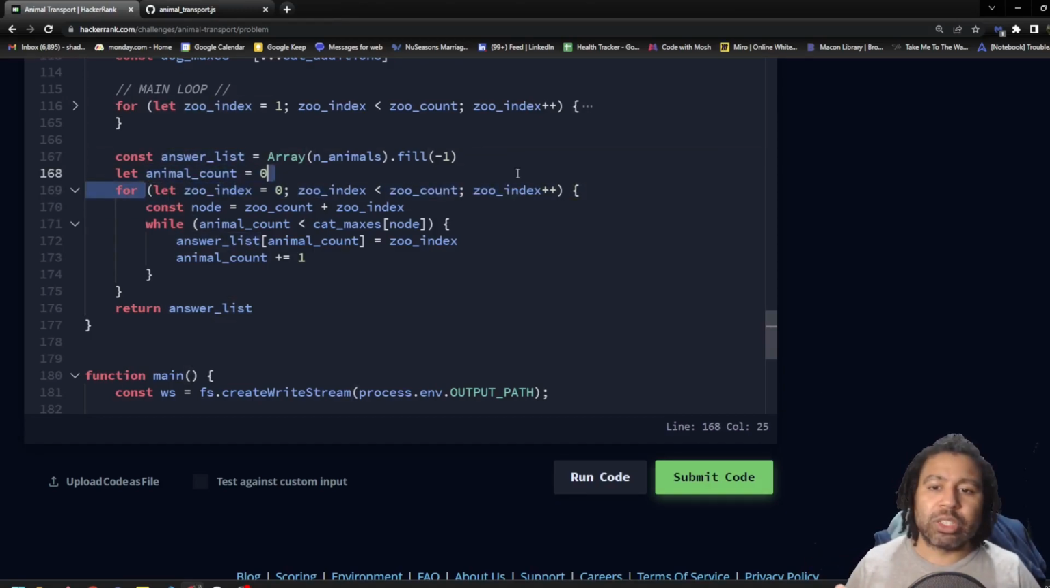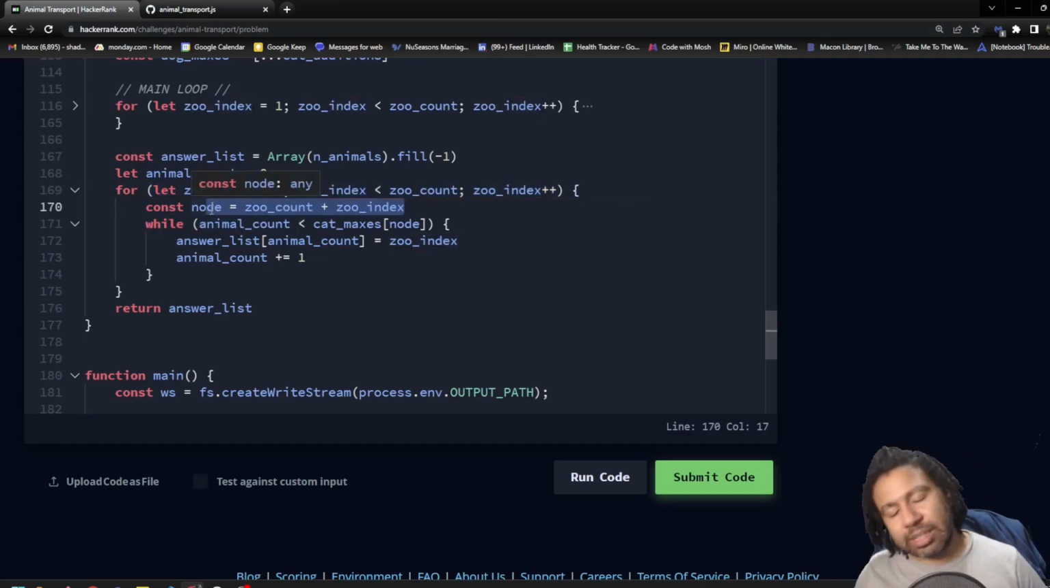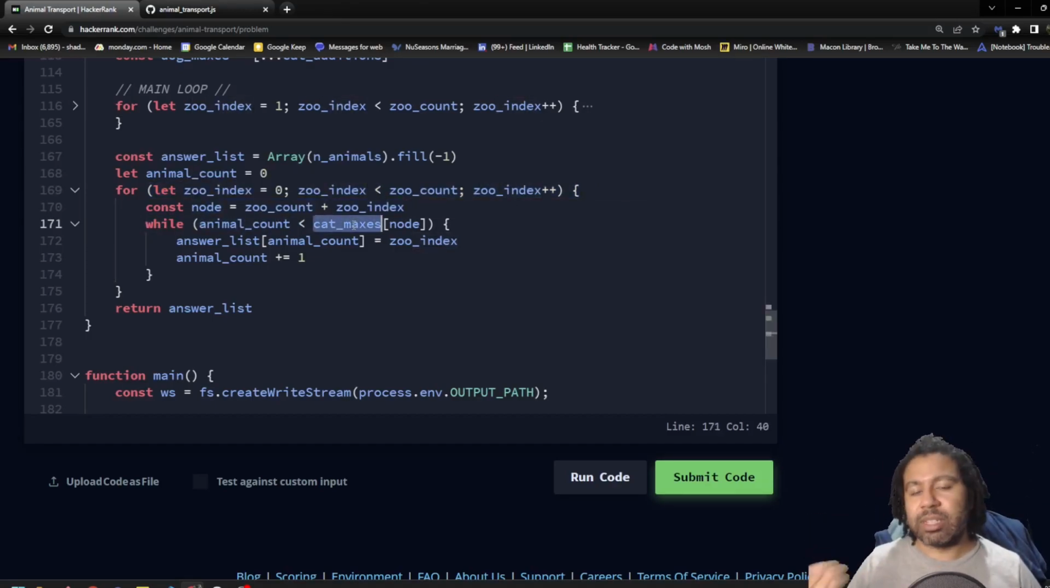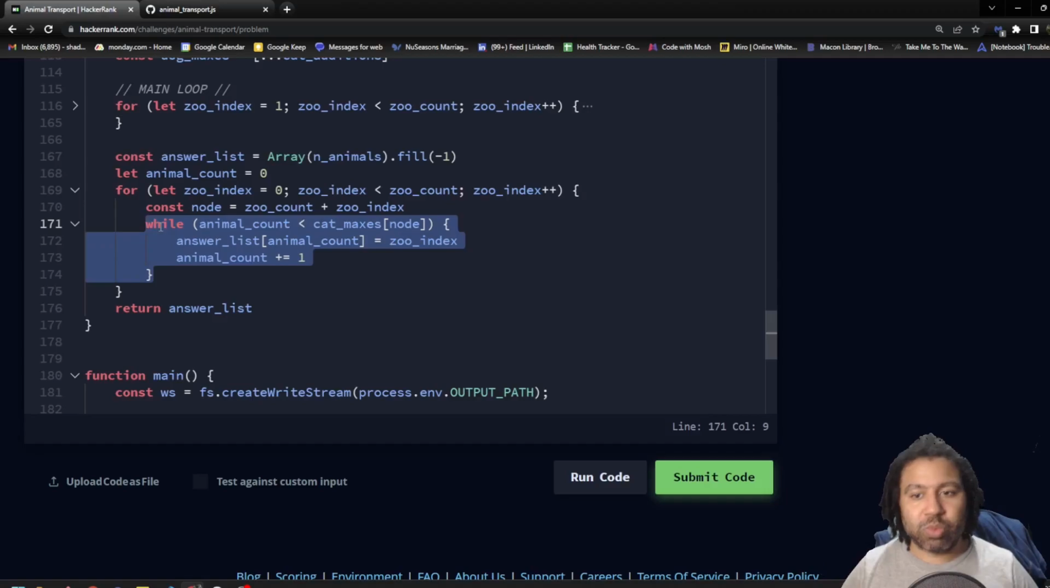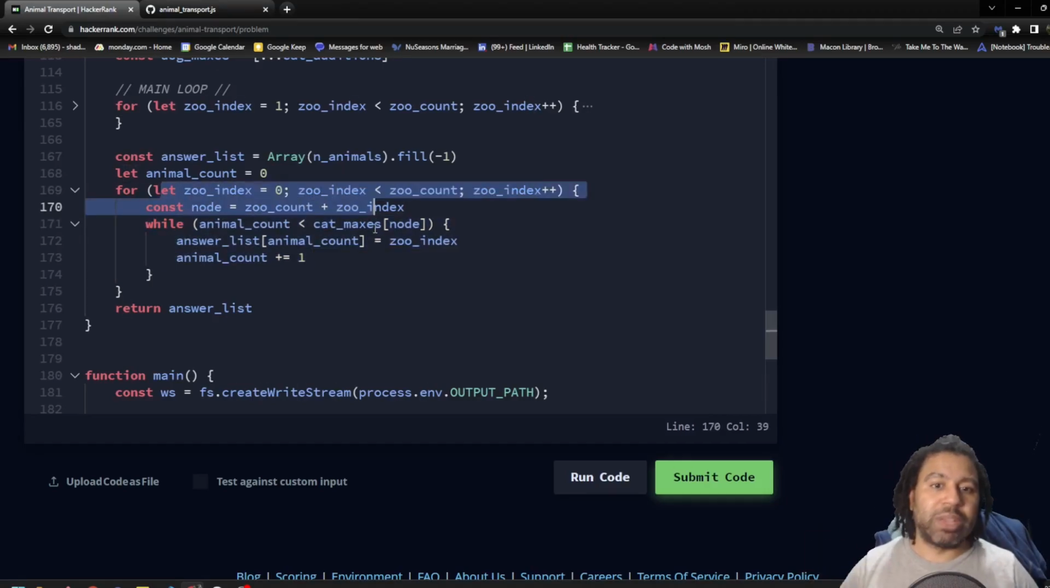And all I'm doing is looping through each zoo again. We're going to establish the node. Again, we're reusing the cat maxes list for this purpose. While the animal count is less, we're going to keep using that zoo in our answer list until the animal count has been surpassed. And then we will stop and get out of this while loop and then go to the next zoo. And that will be us filling in our answer, and we can return our answer list.